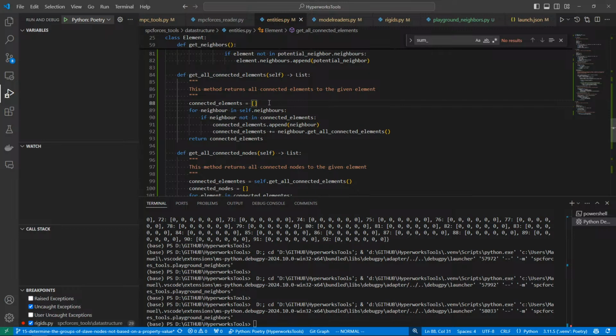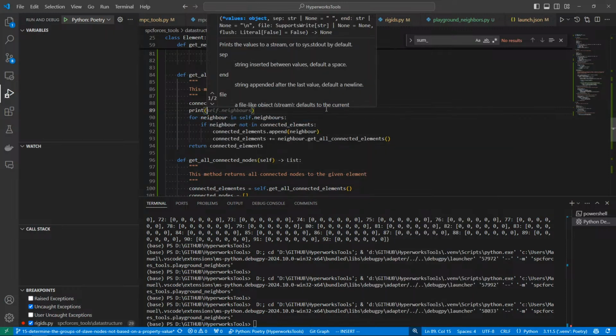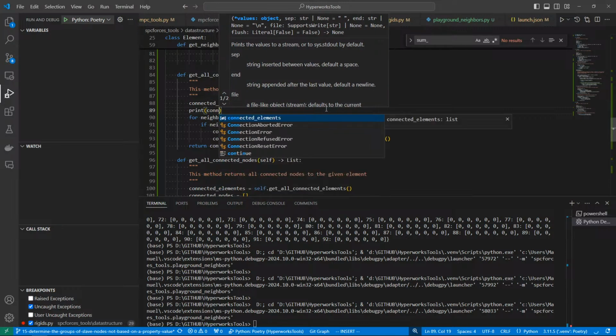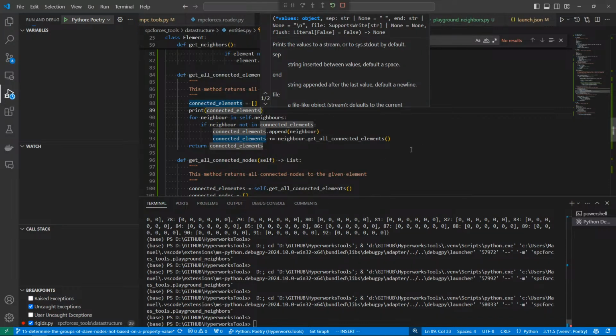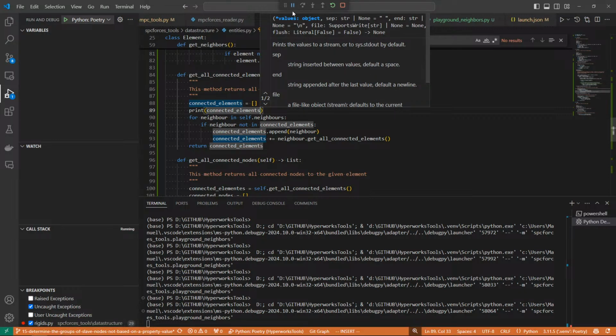What could we do? So what could we do? The neighbor should not reference back to it again. Yeah, you know what? For neighbor instead of neighbors, we just print the connected nodes, connected elements, and just run it again. I don't really bother with debugging. I just would like to see what the evolution of the connected elements would look like.